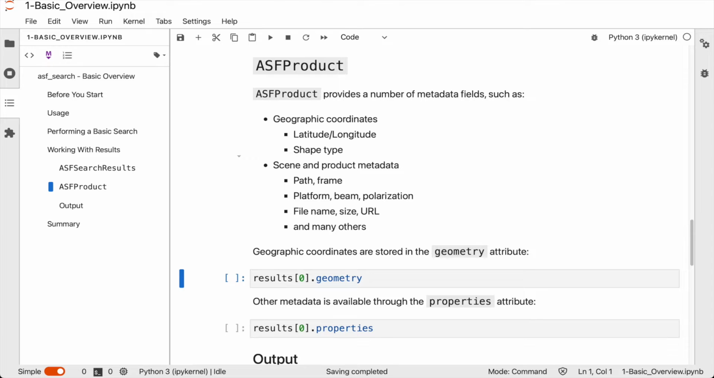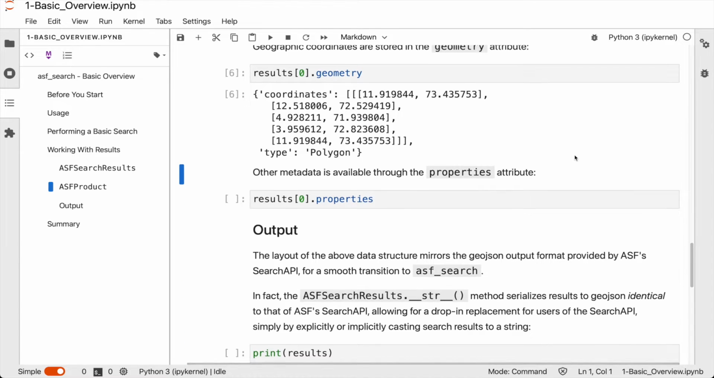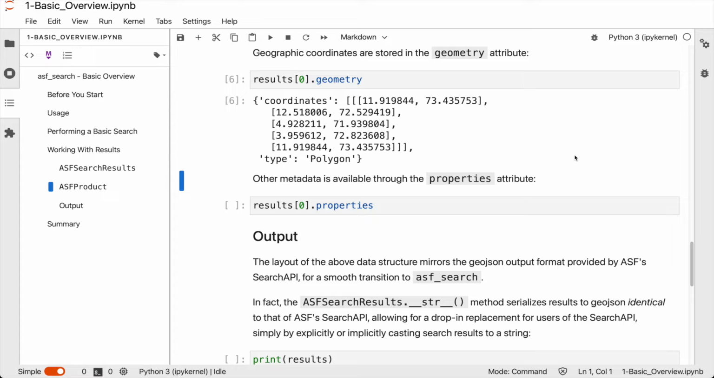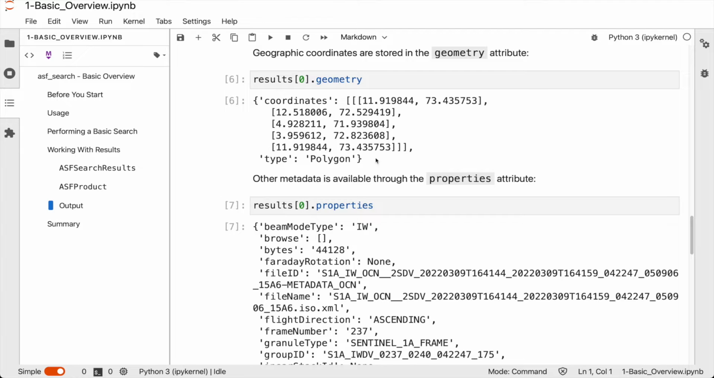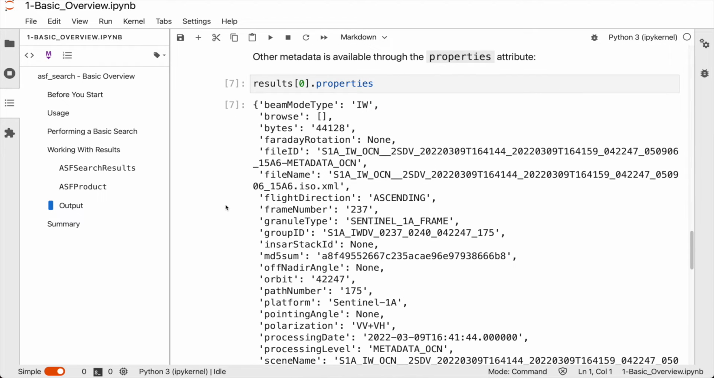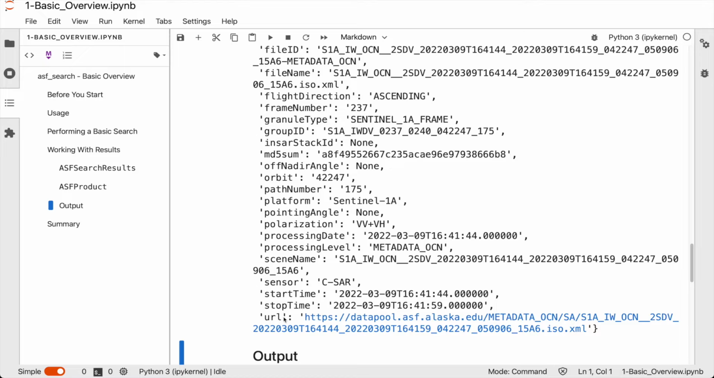Here I'm taking a look at the first result in my result set from before. And I can just look at the geometry object. You can see I have all the latitude and longitude corner coordinates and the type of shape it is. And then we can take a look at some of the other metadata that's available about the product. Here we have, this doesn't fit too well on the screen, but here we have a number of metadata fields. I mentioned a few of those. In particular, here's the file name, a browse image URL, the actual URL you can access the file at, and so on. And the particular metadata available in here is going to be growing in the future.